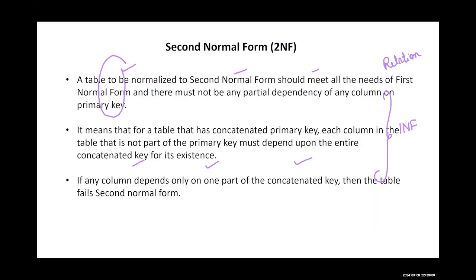Next, let us see what is the second normal form. First normal form is clear. For any database to be in a second normal form, it has to satisfy first normal form, that it should not have repeated values, and it also has another added rule. A table to be normalized to second normal form should meet all the needs of the first normal form, like I said, and there must not be any partial dependency of any column on primary key.